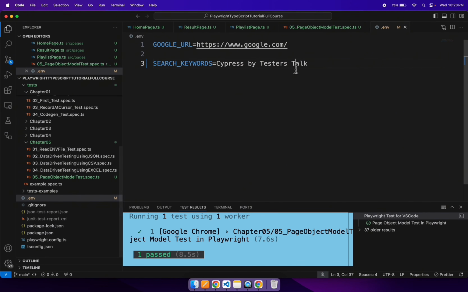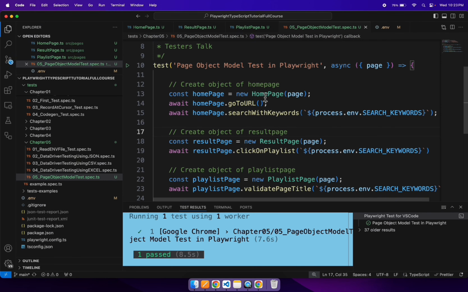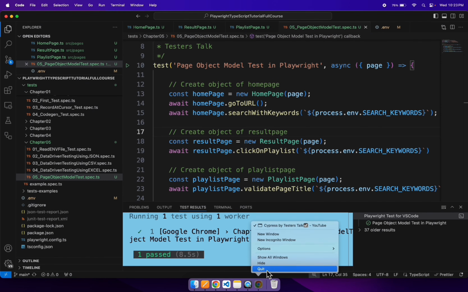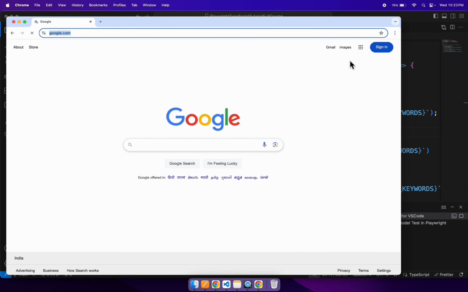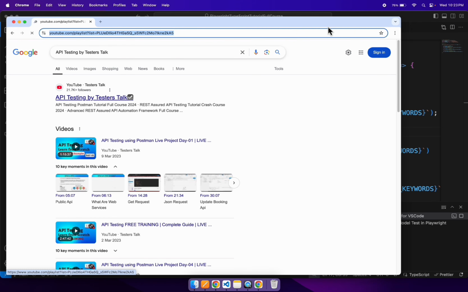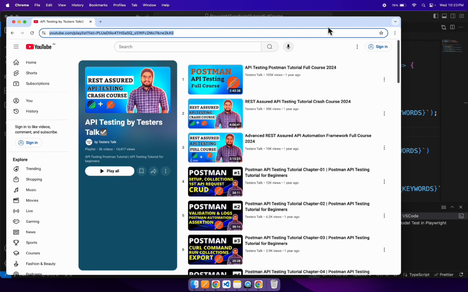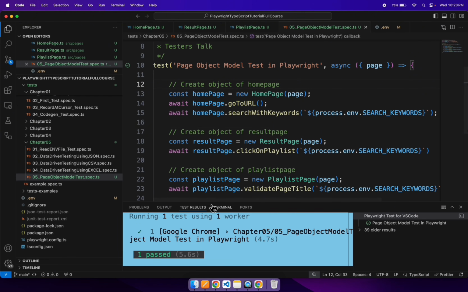So let's pass the another keyword here. So here I'll say API testing by tester stock. So let me close the previous session, and once again I will run the test. This time we should be able to search with API testing by tester stock, right? So our test is perfectly working fine guys, correct? And if you see the test results also, so our test is passing.